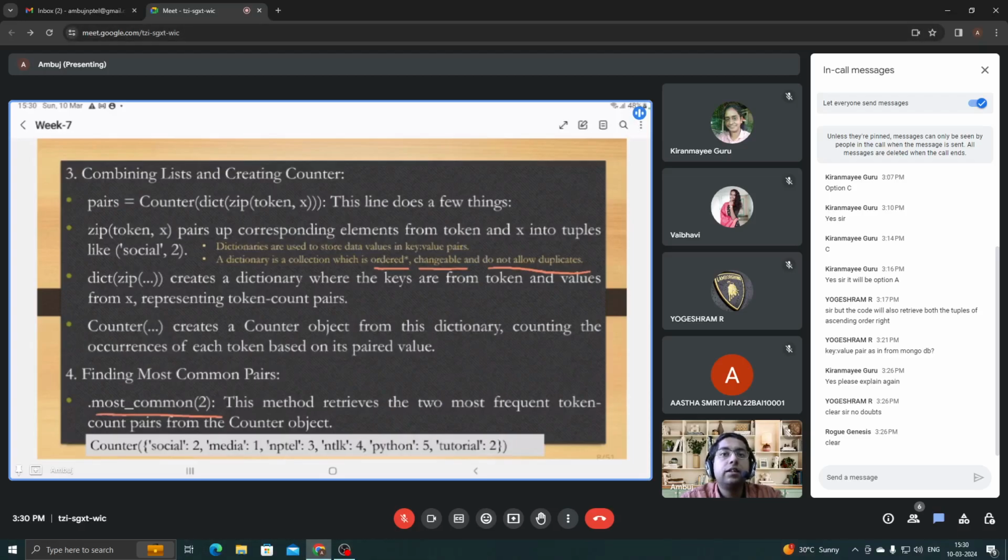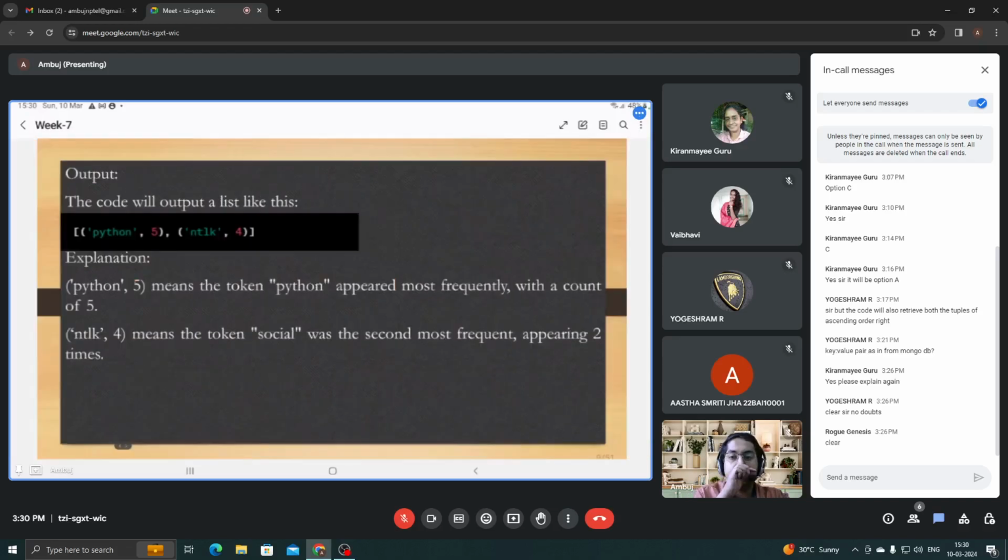This method retrieves the two most frequent token-count pairs from the Counter object. Two most frequent token-count pairs are being retrieved here. This is the particular meaning of .most_common(2). This is what I have highlighted, and here I have written what the output is. Python 5 means the token Python appeared most frequently with a count of 5, and NLTK 4 means the token NLTK was the second most frequent, appearing four times.